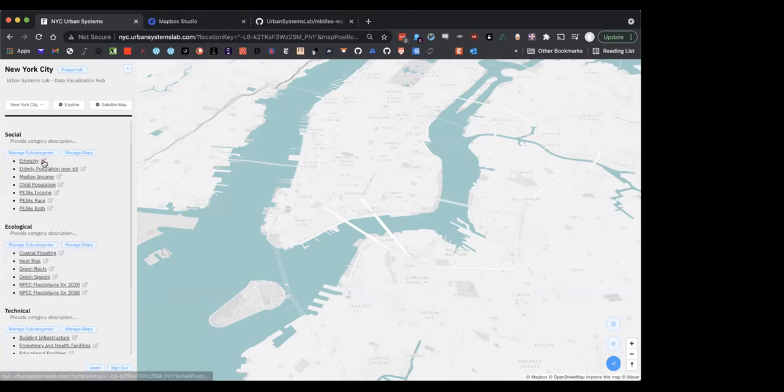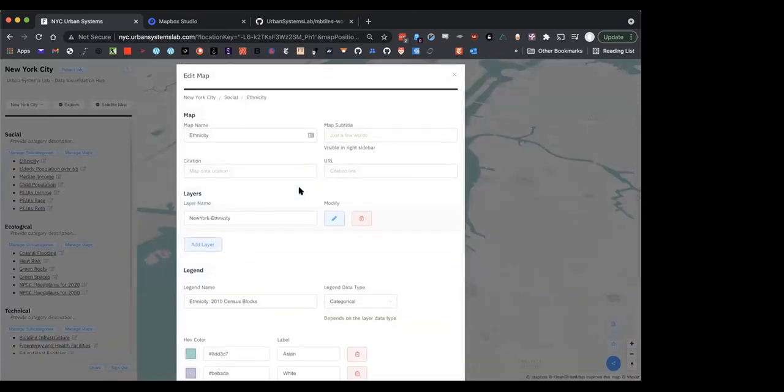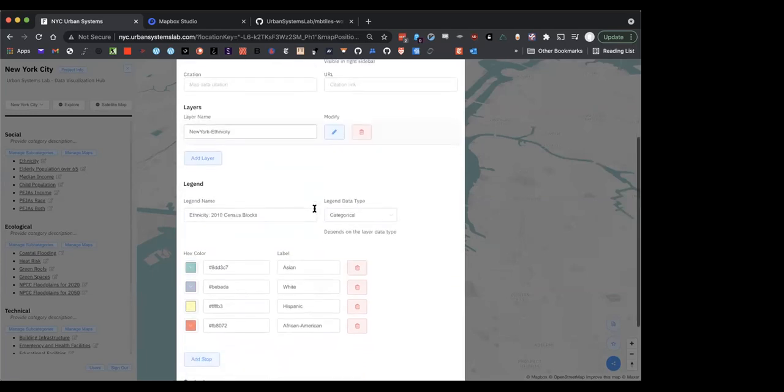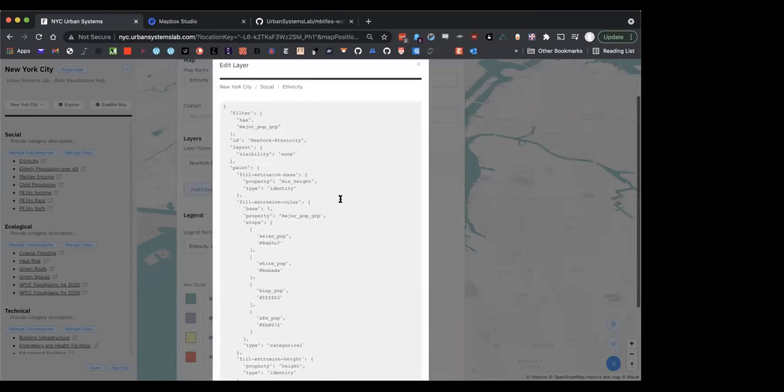So if I were to go into the edit option for the New York ethnicity map, which I showed at the beginning, you'll see the set of parameters that goes into defining that, going from very basic metadata in terms of the name, any possible subtitles or citations you want to use to reference the data being rendered, as well as that Mapbox style spec, which you can see here.